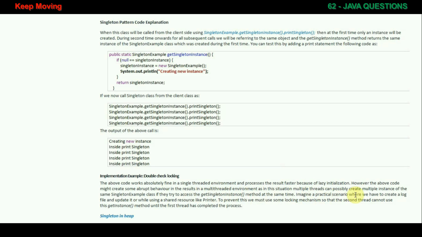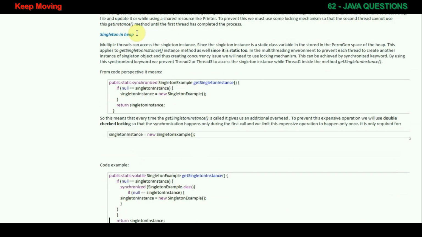Imagine a practical scenario where we have to create a log file and update it, or while using a shared resource like a printer. To prevent this, we must use some locking mechanism so that the second thread cannot use this getInstance method until the first thread has completed the process. Singleton in heap. Multiple threads can access the Singleton instance since the Singleton instance is a static class variable stored in the permgen space of the heap. This applies to the instance method as well, since it is static too.